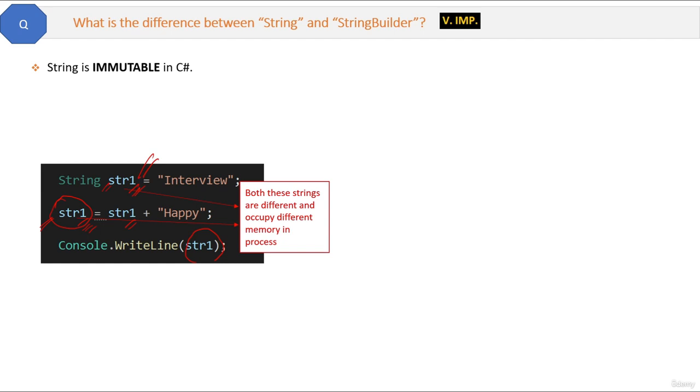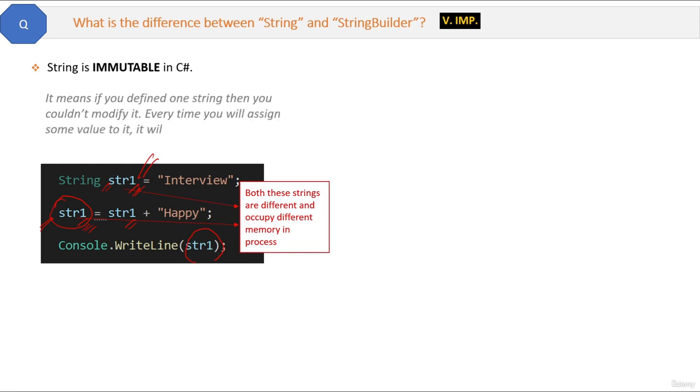So when we try to change this string, it is not changed. Instead, it is creating a new string, right? So the short answer is string is immutable in C#. Now every time you assign some value to a string, it is basically creating a new string.